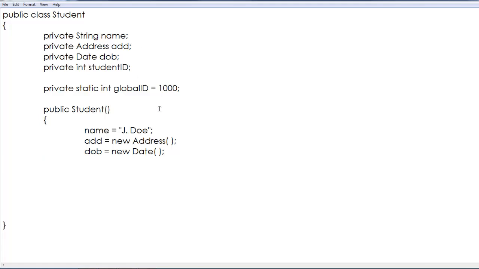And how do I assign the global ID to the student ID? What I do is I say student ID equals global ID. And then I have to increment global ID. That way the next student has a student ID that's one higher than the current student. So, global ID plus equals 1. That way, when I make a student object, they absorb into their student ID field whatever the global ID is, and then it jumps up by 1 for the next one. So, not horrible.